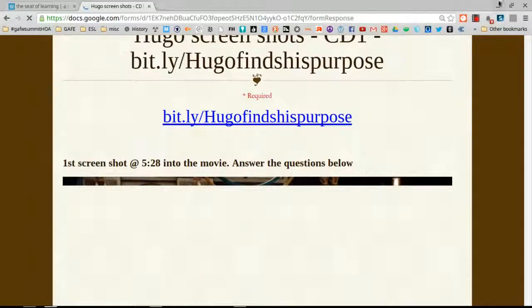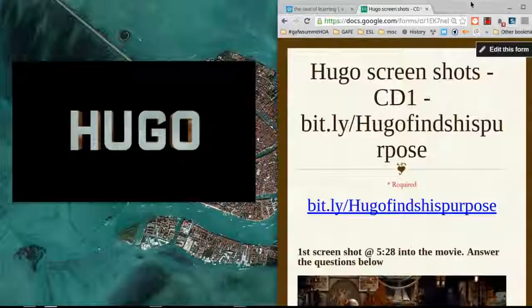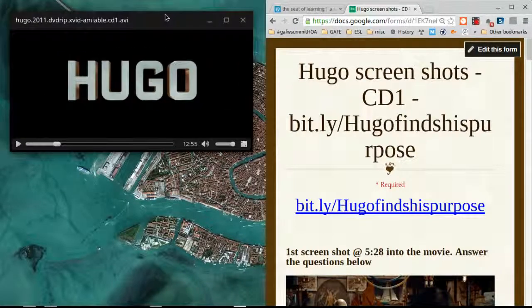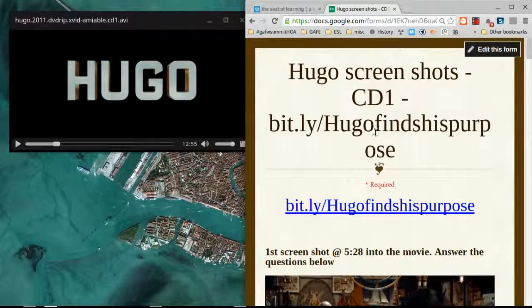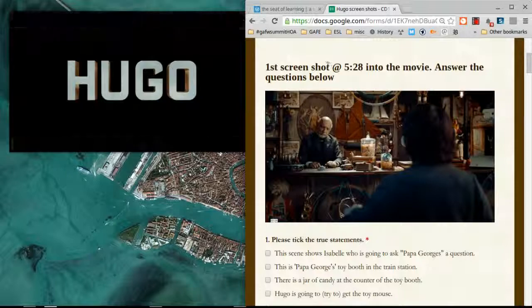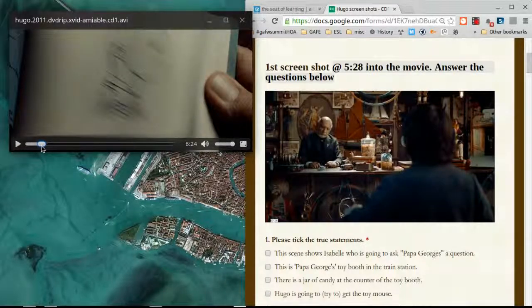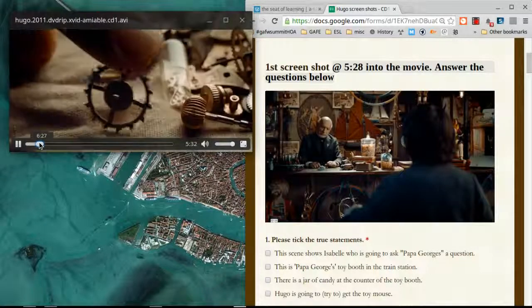When we do such a thing, it would be very good to set up the screen so we have two windows on our desktop. One is the video we are trying to work on, and the other is the page where we submit our information. I must admit that these times are a little bit off. So if we go exactly to 5:28, we don't see the exact scene, but I can quickly find it.